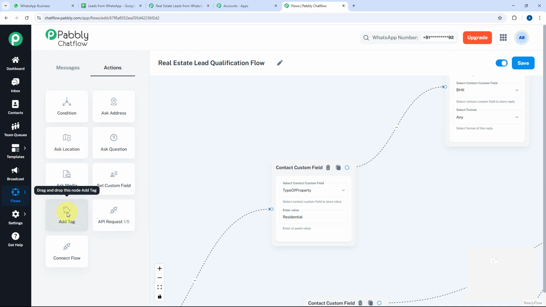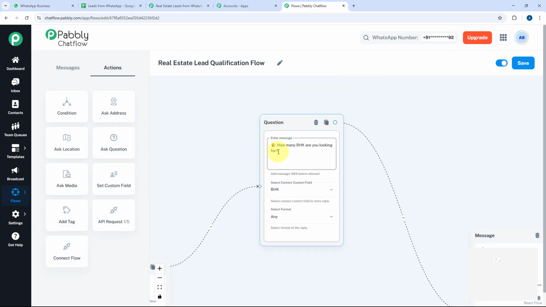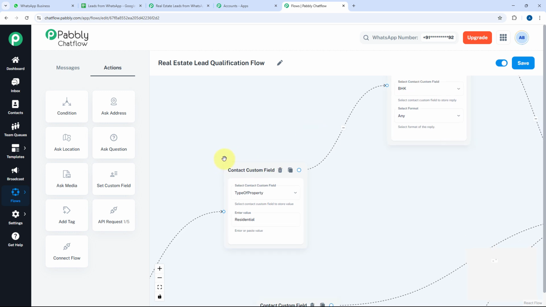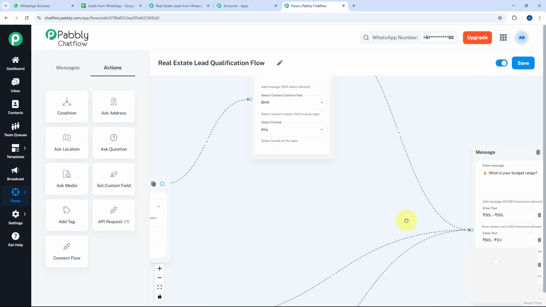You can also use nodes to update the tags of the contact in your Chatflow account. And you can use this node to connect one flow with another flow. And here you can see the questions node, where we are asking the question, and on the basis of whatever reply the user gives, we are going to automatically update that reply into the custom field using a single node. So we don't have to add this particular node of contact custom field.